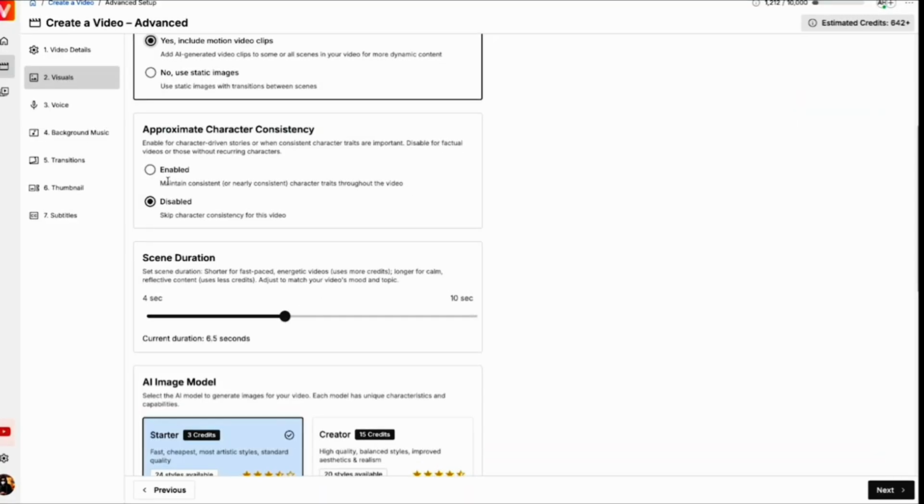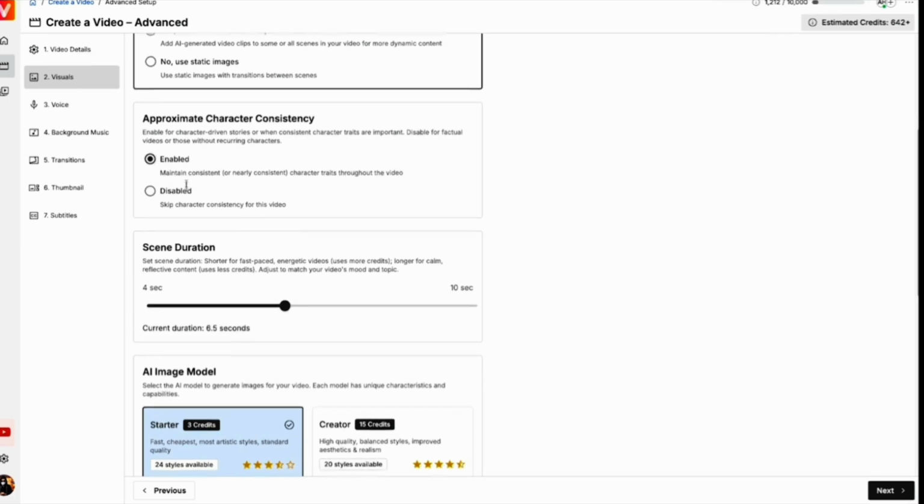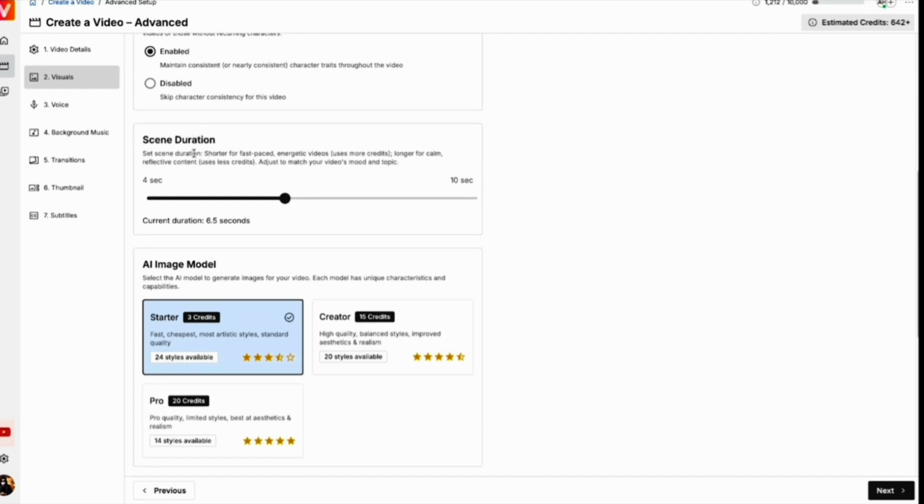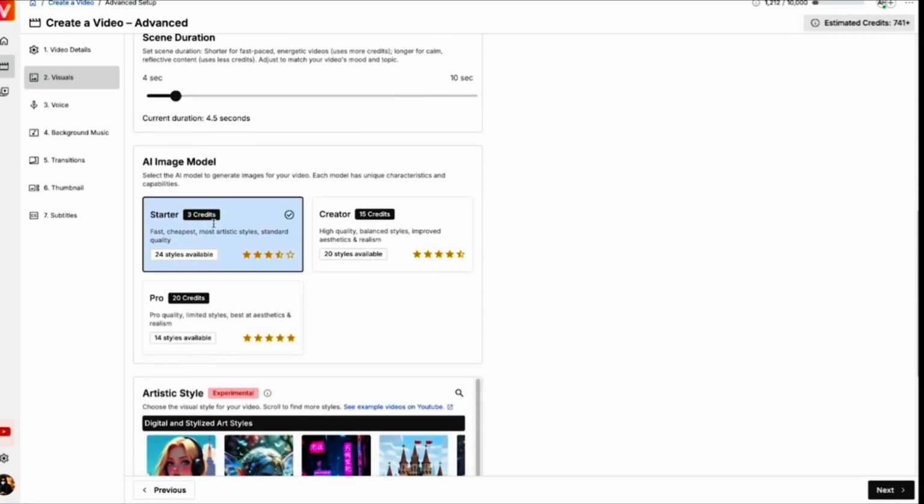Step 5. Character consistency and scene duration. For narrative-driven videos, activate the character consistency feature to ensure uniformity in your characters throughout the scenes. Next, adjust the scene duration according to your preference, such as setting it to 4 seconds per scene, to maintain a smooth flow and pacing in your video.